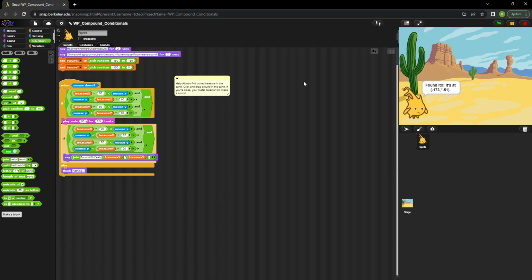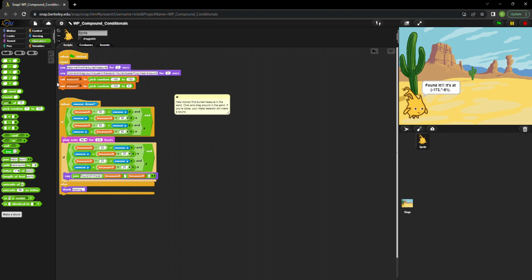So how is this working? It's very intuitive, actually. Let's take a look at the code here. We have the starter code right here, which is Alonzo saying, help me find the buried treasure. And then he says, click and drag your mouse in the sand, and you're close if you hear a sound. So he's just giving some instructions. And then we set these two random values, so we have treasure X and treasure Y. So naturally that stands for the X and Y coordinate within this image of the buried treasure.